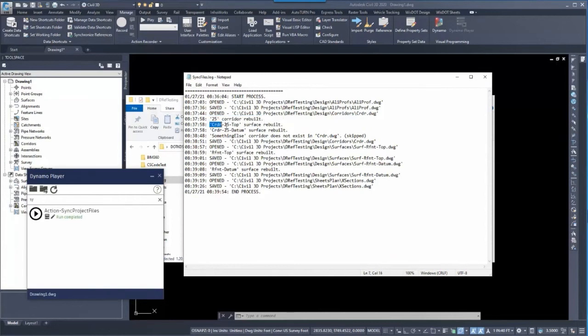Because that corridor was rebuilt, it also needed to rebuild the associated corridor surfaces. If you remember, that something else corridor did not exist in the DWG, therefore we skipped it. Then it saved the corridor file, opened our refinement top file, rebuilt that surface, and saved it. Then it moved on to our refinement datum surface and rebuilt it. And finally, it opened our section view file, and there was nothing to rebuild in there, just a matter of syncing the references, and then it was done.